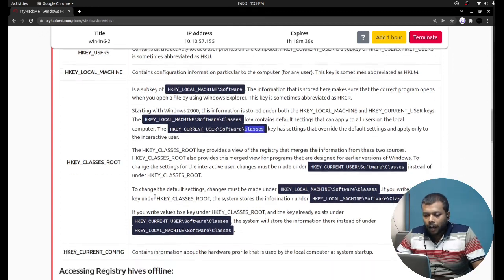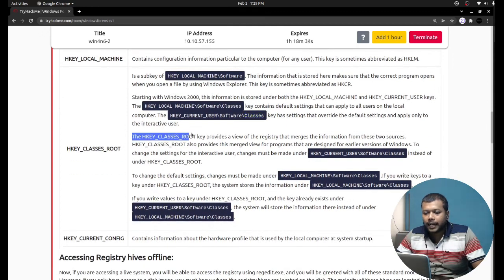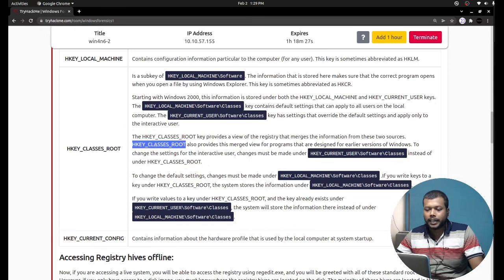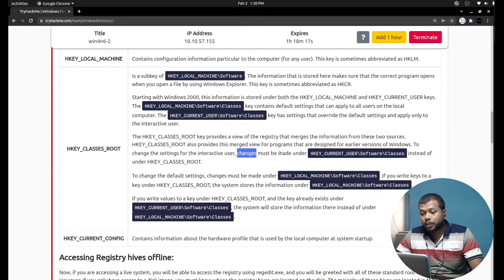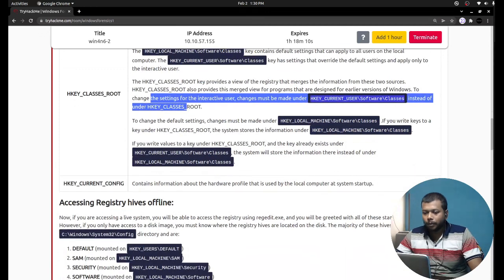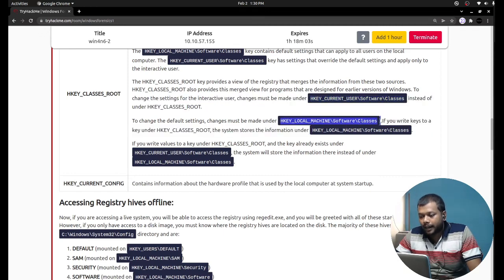All right. And the next one is HKEY classes root key provides a view of the registry that merges information from two sources. HKEY classes root also provides this view for programs that are designed for earlier versions of Windows. To change the settings for interactive user, changes must be made under HKEY current user. So you need to keep this in mind instead of HKEY classes root. Perfect. And the next point is to change the default settings, changes must be made under HKEY local machine software classes.